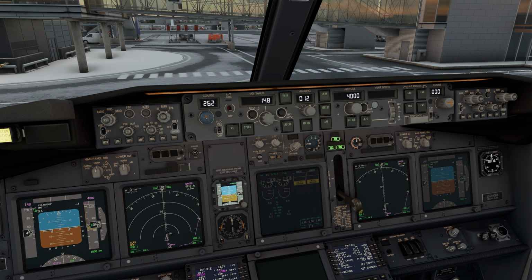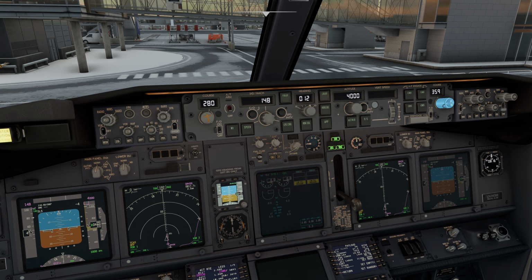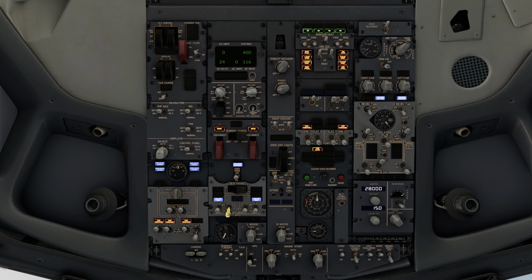So I'm going to set courses for reference, so 280 and then 208. Now we can turn on the flight directors. And let's switch to APU. Forward entry door is still open. Yeah, we're still waiting for the last passengers. And we usually start the air conditioner after around 5 minutes.